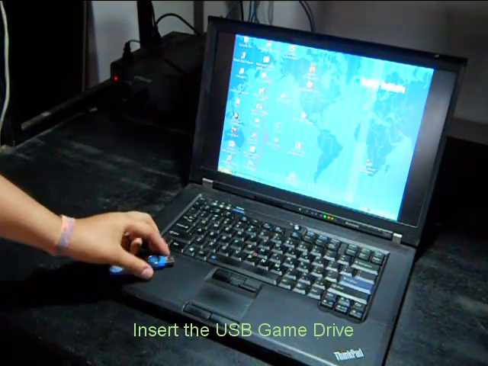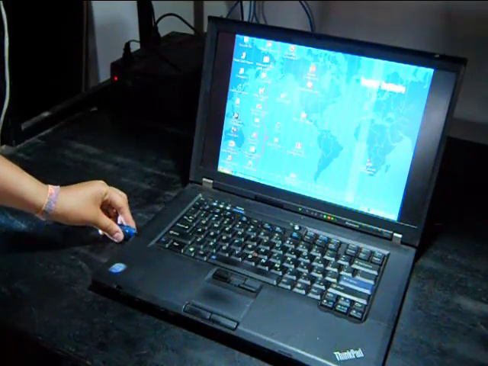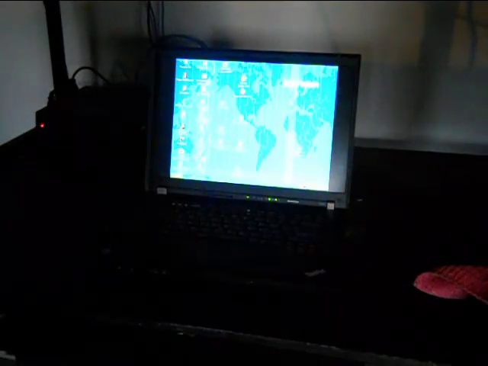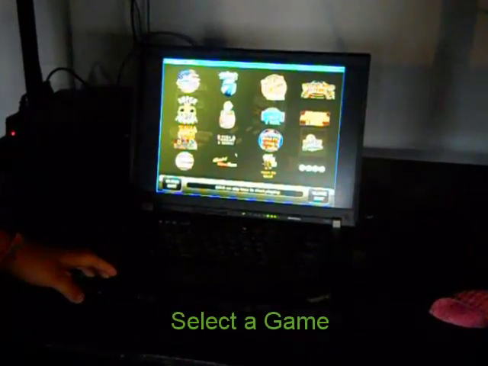Insert the USB game drive into the computer. Start the USB game console and start playing.